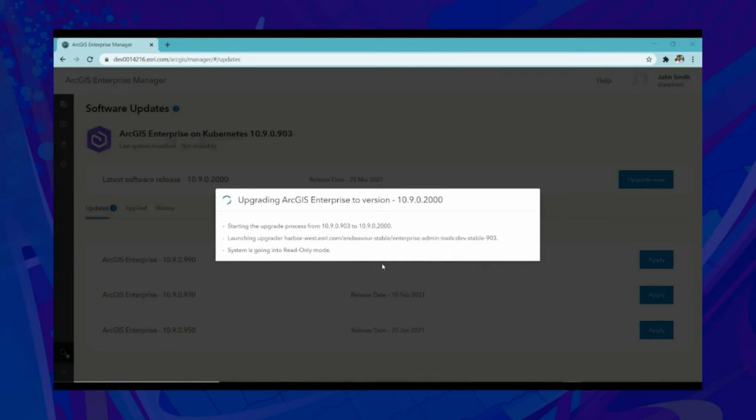Now, in a similar way to updates, here also, as the process starts, the system will go into read-only mode. Read-only mode means a user can access the existing items but cannot edit them, and also won't be able to add any new item.